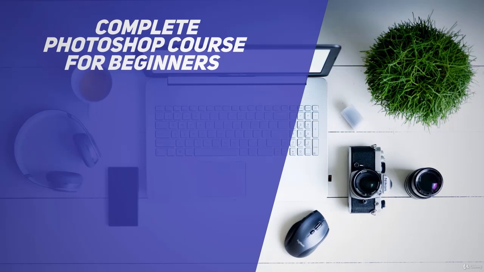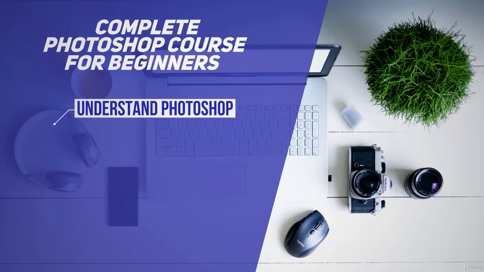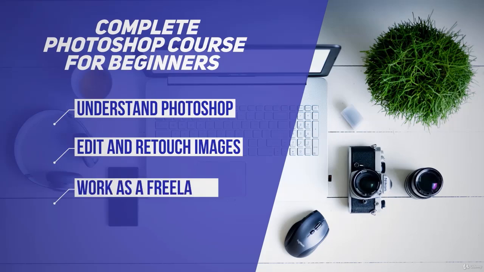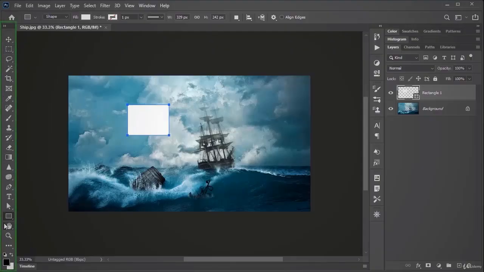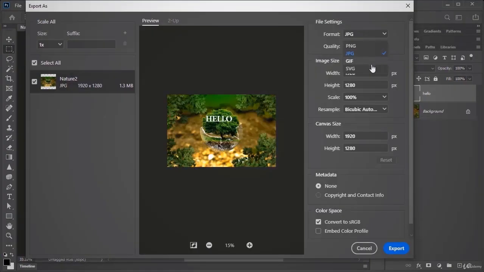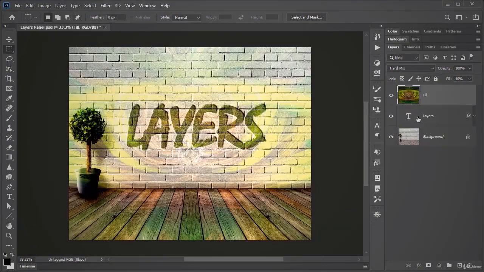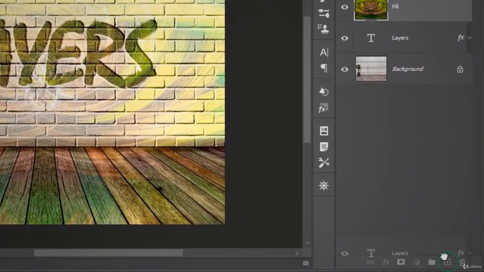By completing this course, you will have a decent understanding of Photoshop and you will kick off your Photoshop journey. You will be able to edit and retouch any type of image, and you can even start working as a freelancer. We will start with a brief introduction to Photoshop and its interface. You will learn how to open, save, and export images for web and printing purposes. You will learn the basics of the layers and its properties, and I will introduce you to the Layers panel.